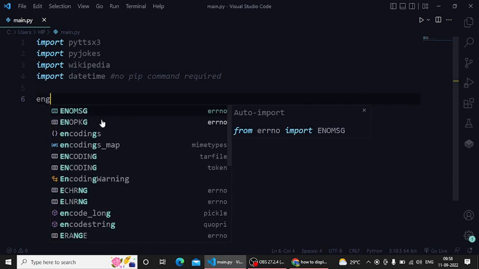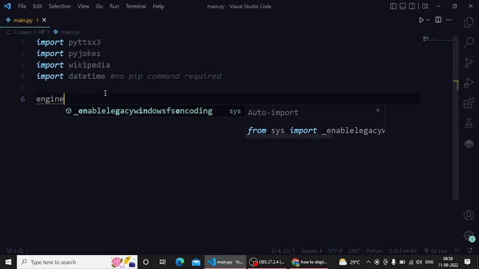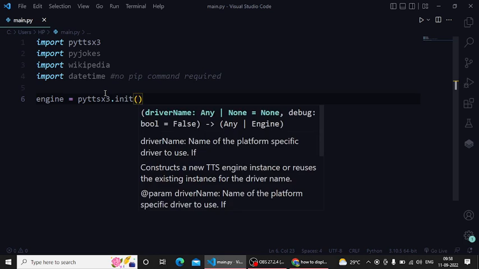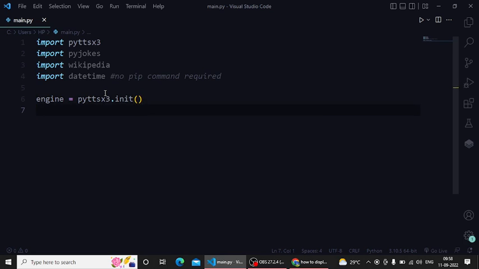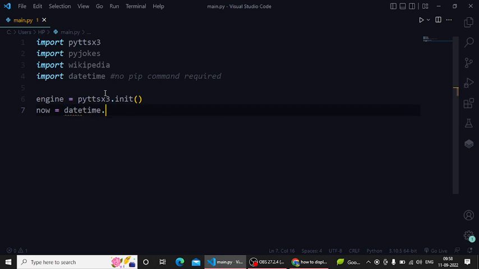So first we should initialize the pyttsx3 module. For that we should create an initialization variable. I named it engine. That's a good practice to do. And pyttsx3.init. Init stands for initialization. And next we should type the program. I'm going to create a variable called now equal to datetime.datetime.now.